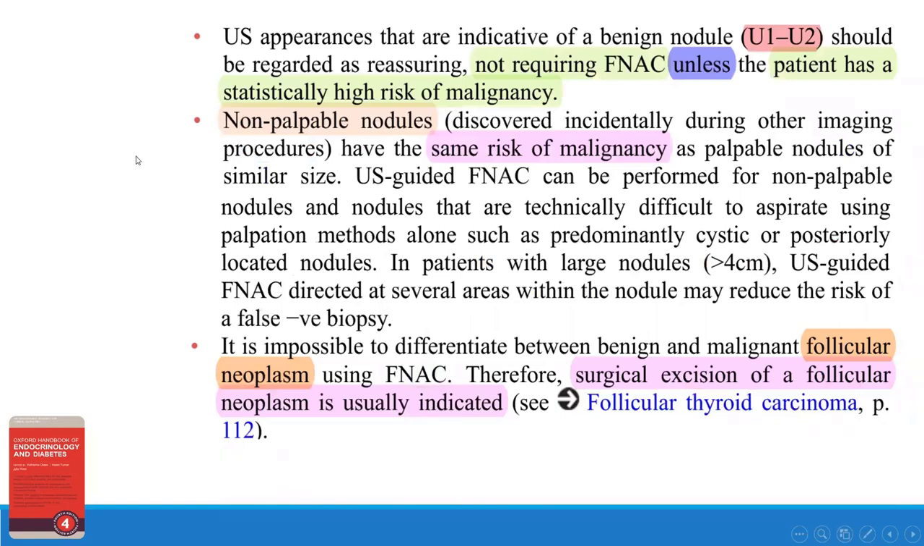And this is what I mentioned previously. An ultrasonography appearance of U1 or U2 should be regarded as reassuring, not requiring fine needle aspiration biopsy unless the patient has a statistically high risk of malignancy. Okay, so for U1 and U2, if your patient has no risk factor of thyroid malignancy, in this situation there is no need for fine needle aspiration biopsy.